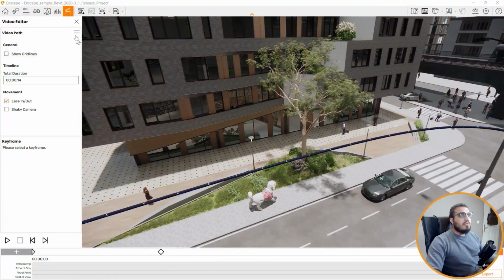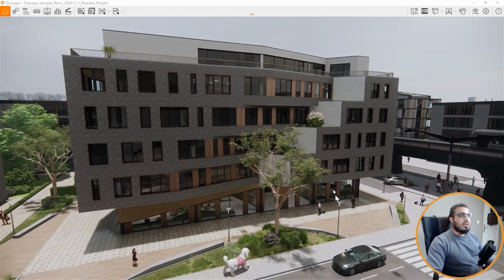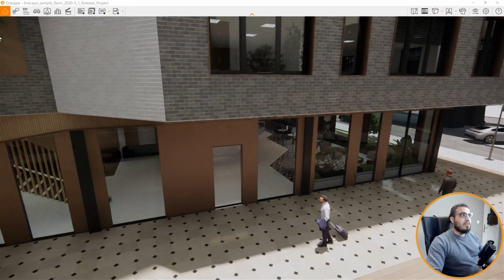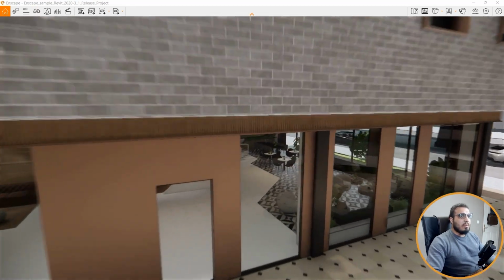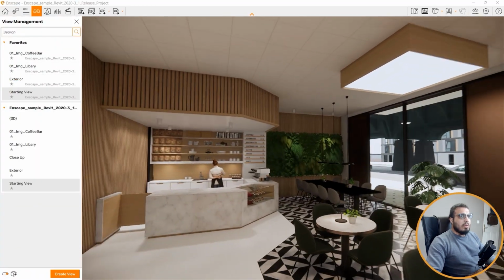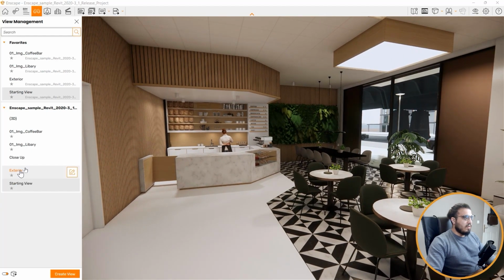After you've created your views and your animation, you need to export them. But before that, let's go to some views that we've created. If you want to create some new views, you can just go to the view management and adjust the view that you want. Just click on create view, and it will create some views for you. For example, let's go to the views that we have in this model.